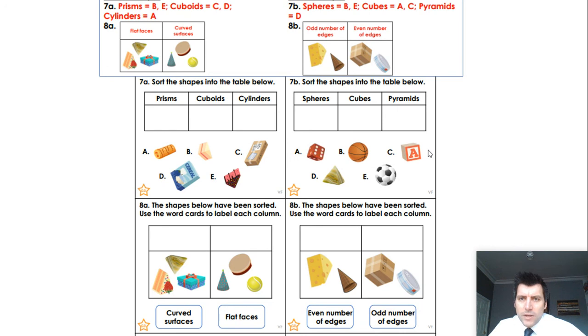We've got spheres as B and E, cubes as A and C, and pyramids as D and 7B. And then you can see the correct sorting for 8A and 8B. Well done if you've had a go at those. Thank you for engaging with that.